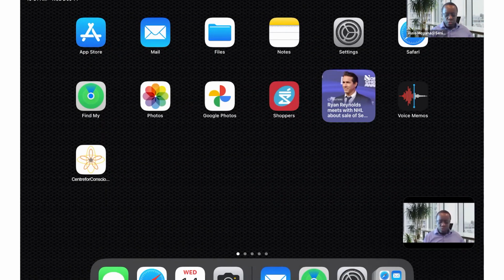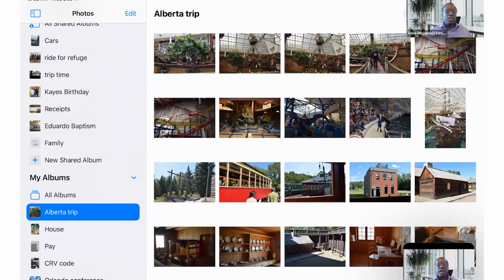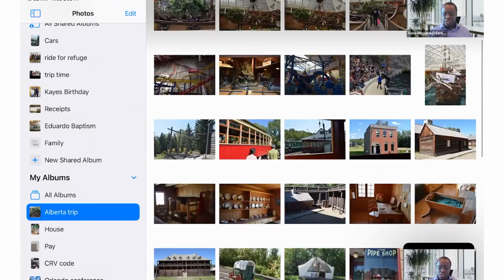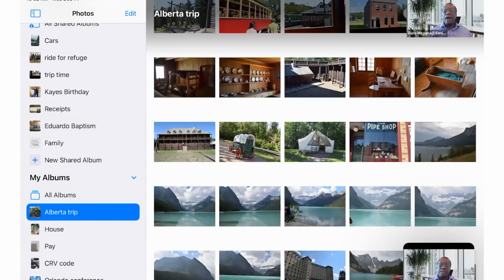Now, we talked about being able to send pictures and documents to people. But let's say you wanted to send a lot of documents and a lot of pictures to someone. For instance, I went for a trip to Alberta, so I want to send all these pictures to my family. How am I going to do that? Let's say you go to a wedding, right? You take hundreds of pictures and you are sitting with 10 people at the table. You want to share those pictures with them. So how are you going to do it?